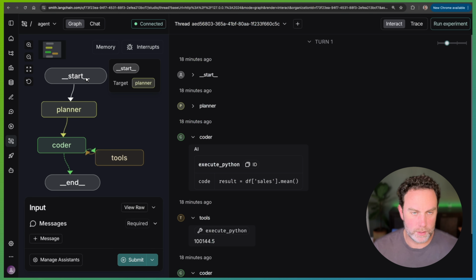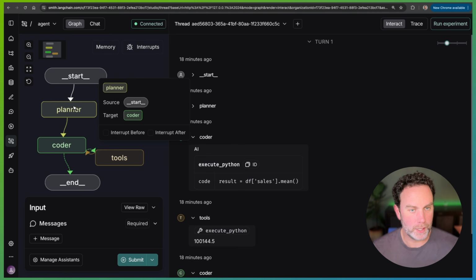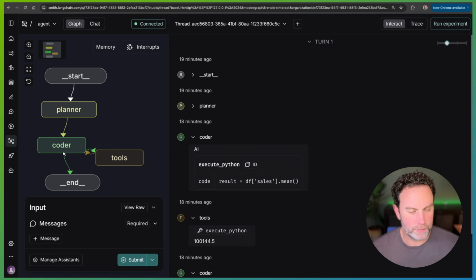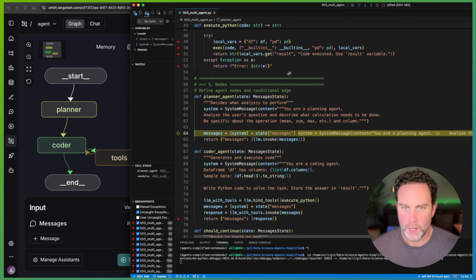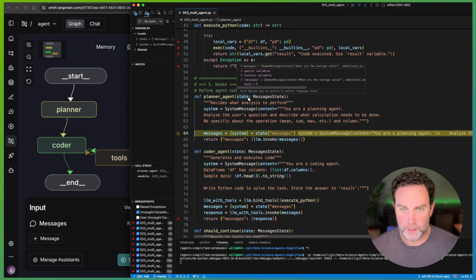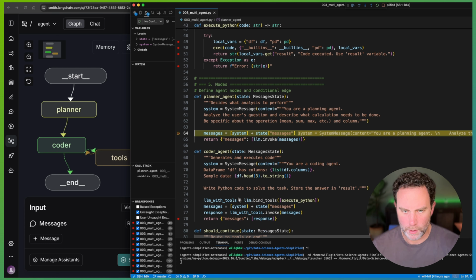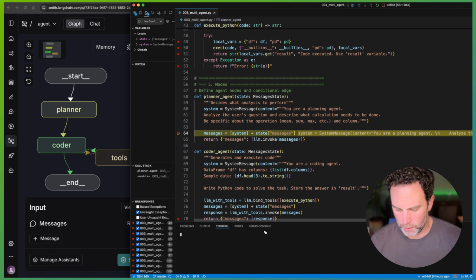So it's predetermined. We're going to go from start to planner and then planner to coder. After that, though, is conditional. All right, so let's hit continue. And here we are in planner. And we've got the state, which right now is just the prompt. It's the human message, the prompt. Let me clear this out so it'll be a little easier to look at. Make it a little bigger.